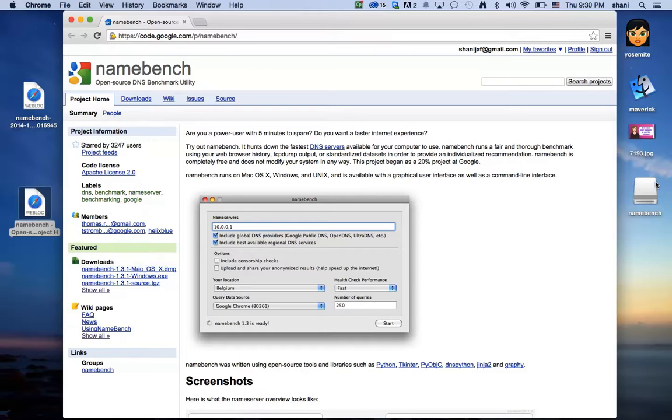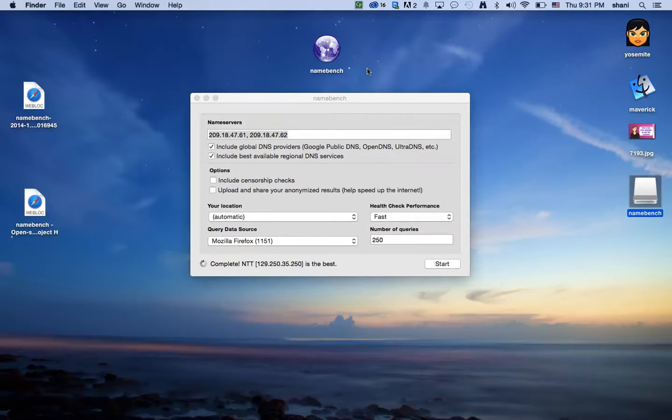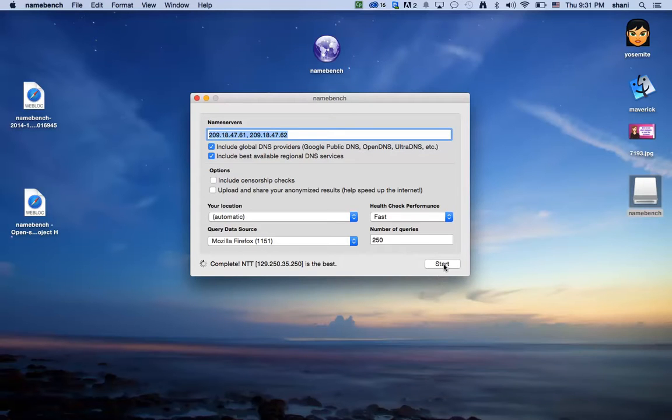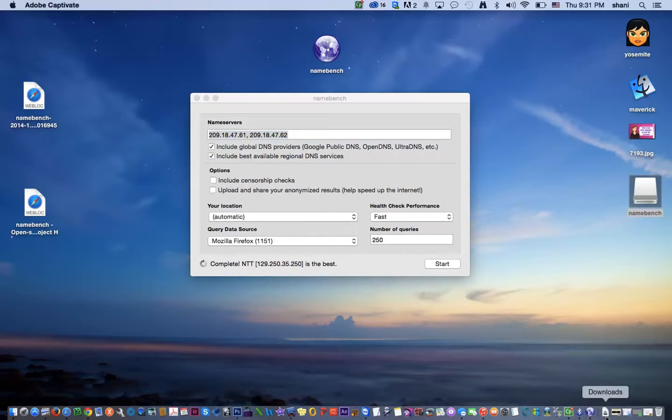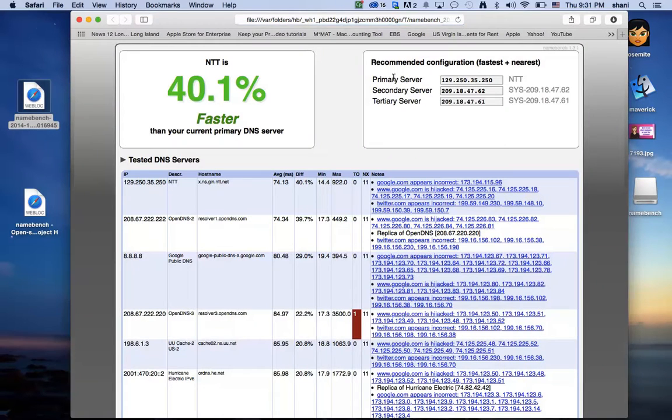Once you download it and you open it up in your downloads folder, you will see the application looks like this. You could either drag it to your desktop or drag it into your applications folder. But after you do so, run the application and it will open up and click the start button. It will start going through about 5,000 different possibilities, and when it's done, a report will pop up that looks like this, which will give you basically the suggestions of what the best DNS server is for you to use.